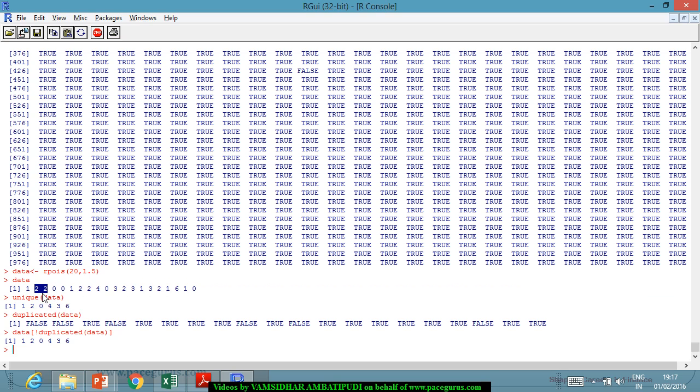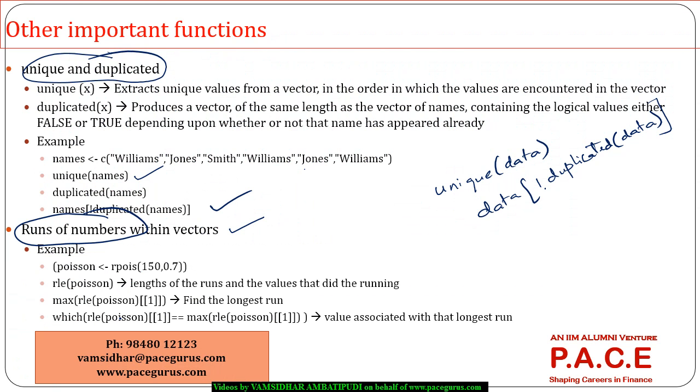Then 0 is repeated 2 times. Then 1 is repeated 1 time. 2 is repeated 2 times. 4 is repeated 1 time. This is what we are calling runs.